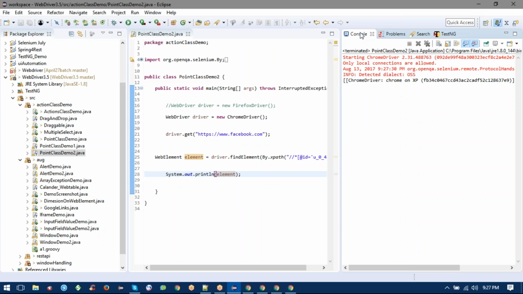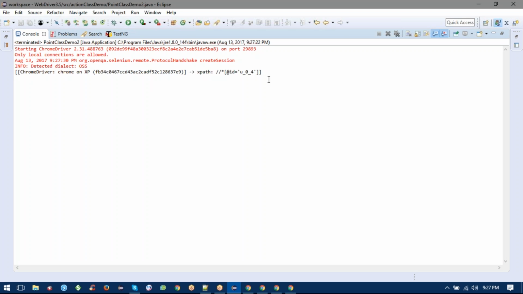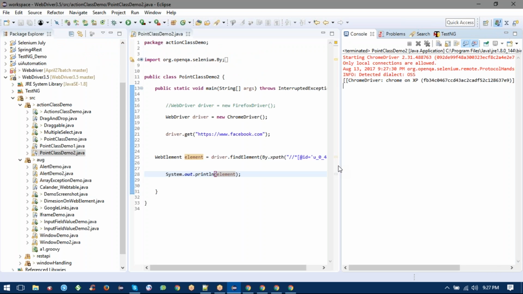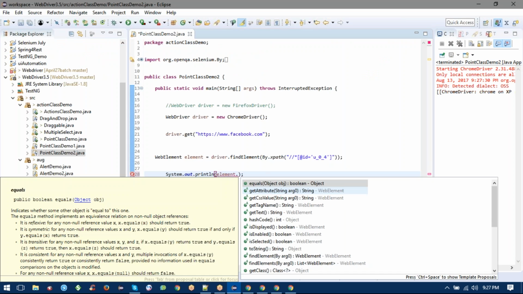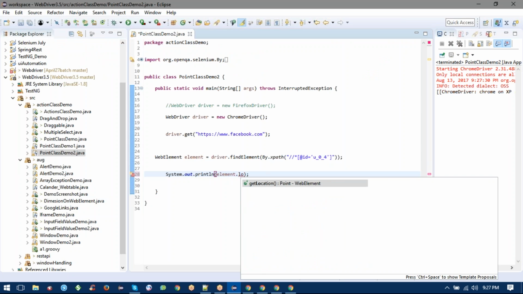ChromeDriver, all such things are coming. You can see the information it is capturing, it is showing over here. But what I wanted to do, I want to get some more information about this web element. So via dot, you can see getLocation is there, and its return type is Point. You can see over here the return type is Point. So via the Point class you can get the location of any window and you can get the location of any web element.